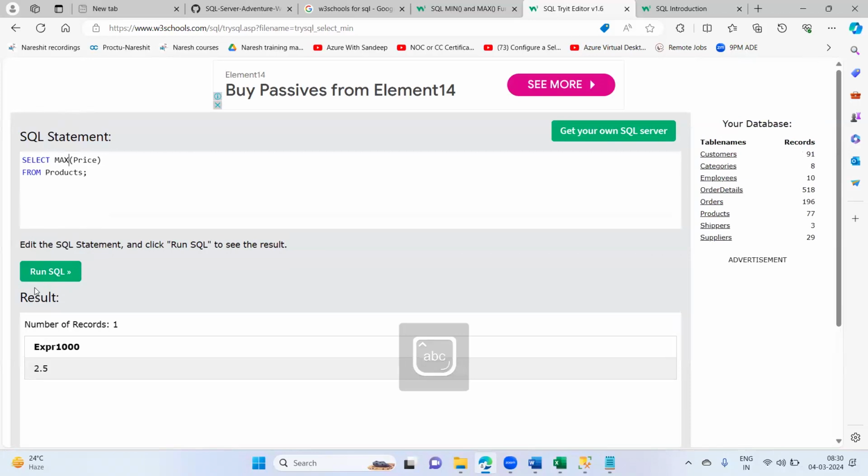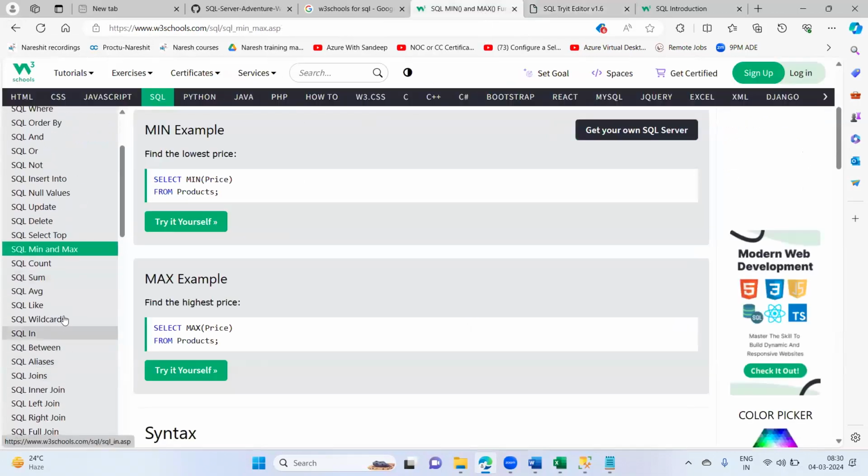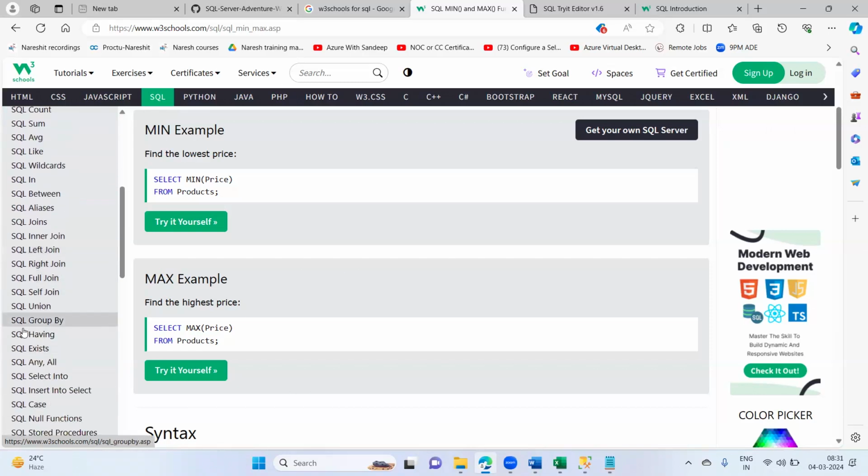In my initial career, I have used W3Schools to learn. See, when I change the formula to max instead of min, it gives the maximum value inside the table, which is 263. Like this, you can do many exercises and you can learn, guys. This is very helpful for you. Count, sum, average, like, wildcard characters, between, aliases, joins, inner join, left join, right join, full join, self join. Anyhow, joins I have explained very well.